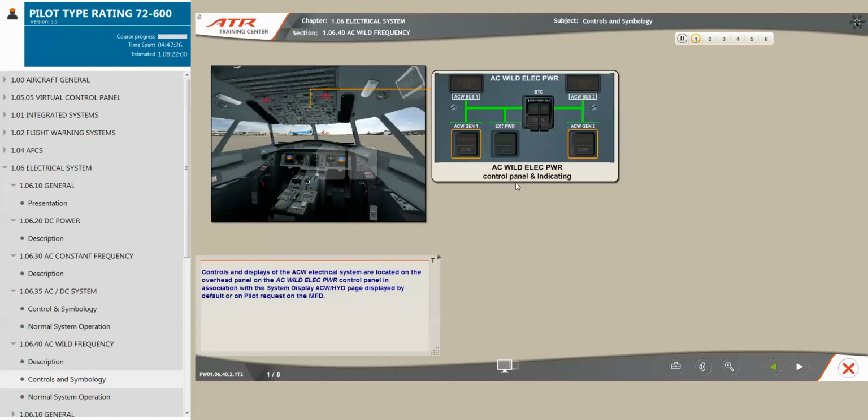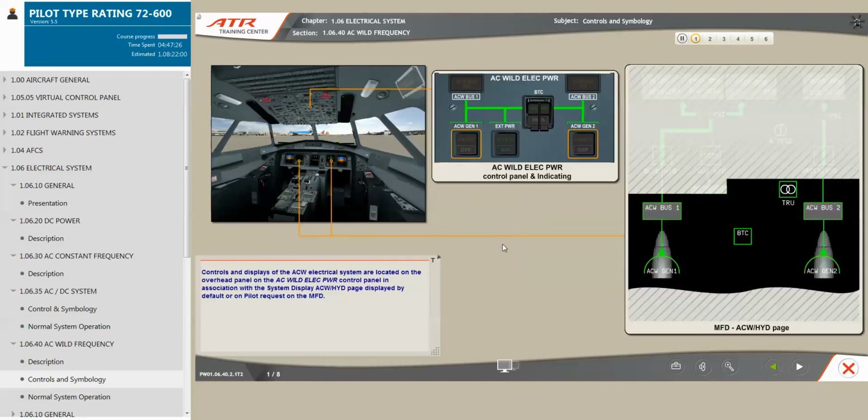Controls and displays of the AC Wild electrical system are located on the overhead panel, on the AC Wild electrical power control panel, in association with the system display AC Wild and hydraulic page, displayed by default or on pilot request on the MFD. Observe the relationship between the AC Wild electrical power panel and the system display AC Wild and hydraulic page and their meaning.